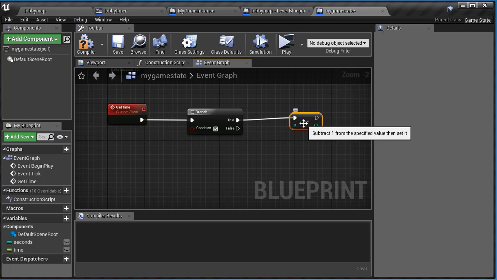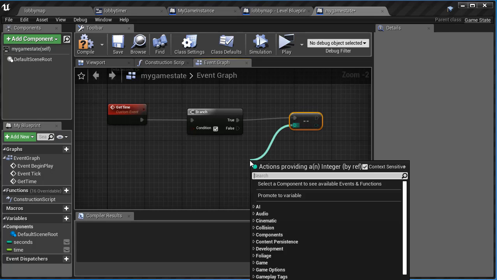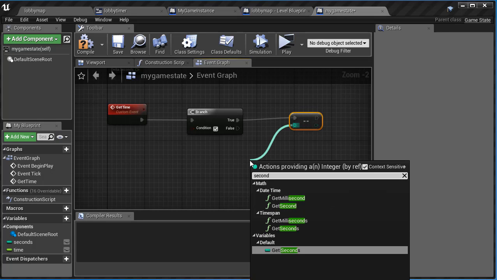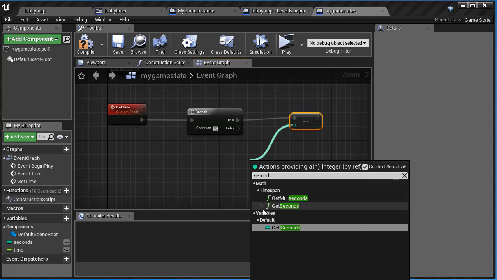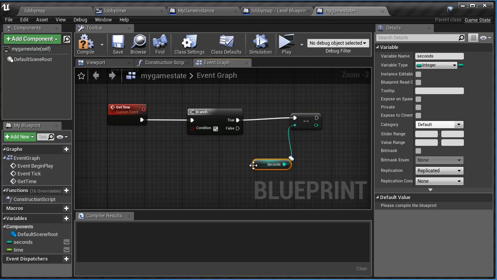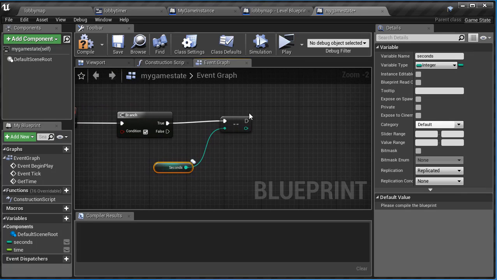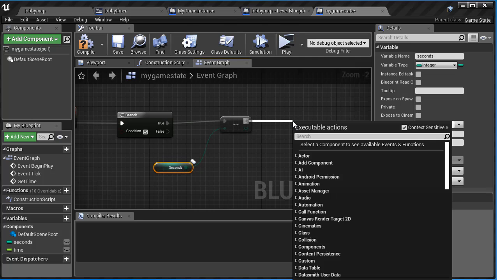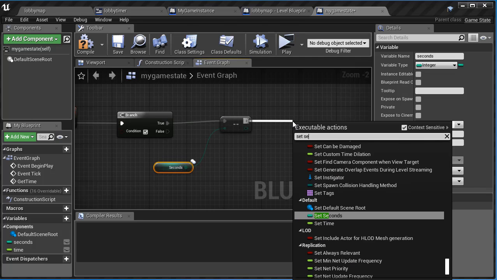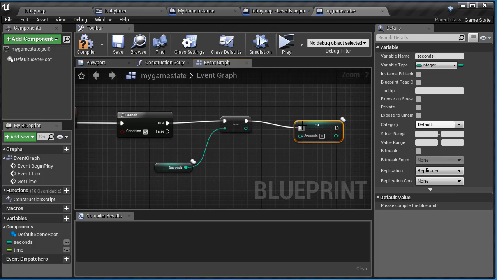That's all decrement does. I'm going to drag off of this and say seconds. There we go, and we're going to get the seconds. It's under the variable default and get seconds, just like that. And notice something interesting here. We have two little spheres on here. That means that this variable is replicated. If you don't see those two spheres, then you forgot to replicate it. All right, and then what I want to do is set the seconds. So I want to set seconds, just like that. Boom. Oops, don't want to drag off. I want to move this over here and connect up these two light colored pins.